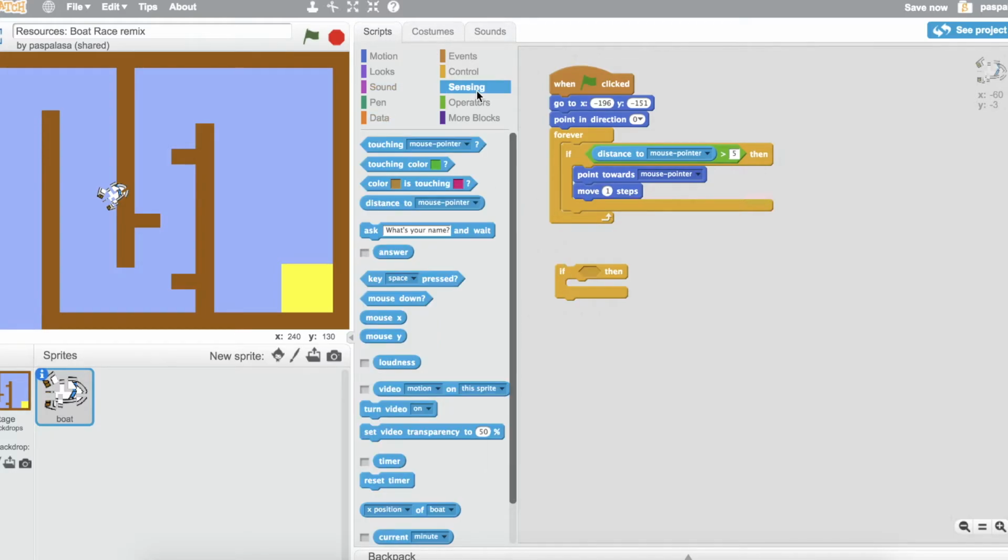And then we're going to go to sensing. We haven't talked about color sensing yet, but we're going to use it in this program. So we're going to pull over this if touching color block and drop it right into that if-then statement. Right now the color in our if touching color block is green, but we want it to detect if it's touching a brown color.